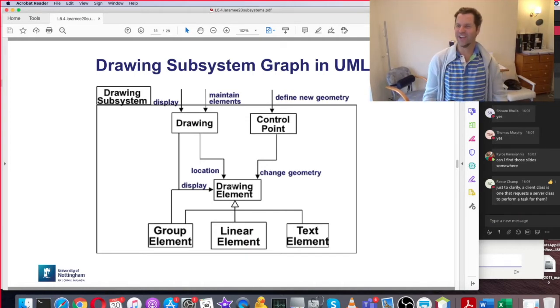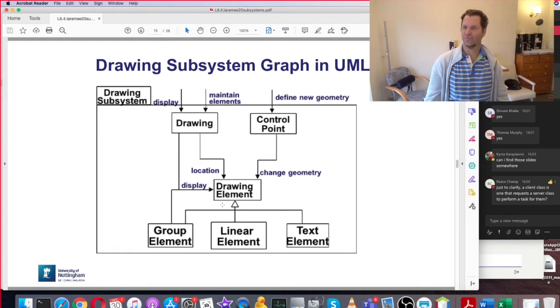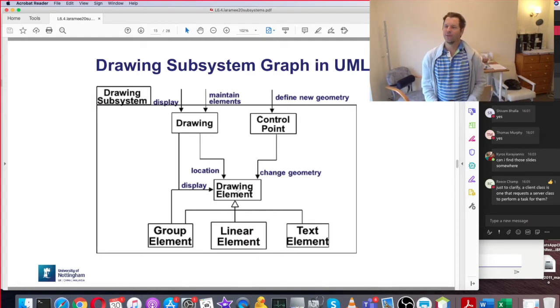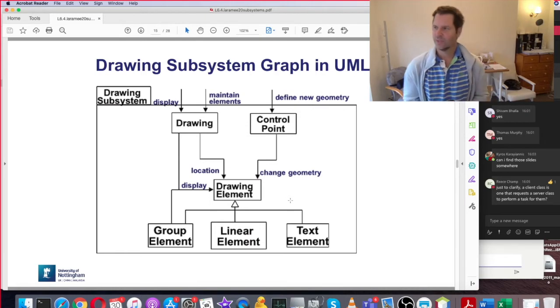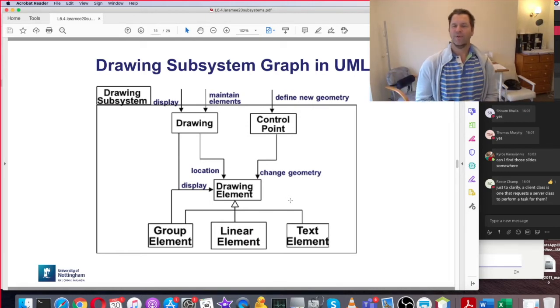Here's the class hierarchy. So the group element is a kind of drawing element, the linear element is a kind of drawing element, and the text element is a kind of drawing element. And then these contracts are defined inside the subsystem and delegated to the parent called drawing element, right? So it's confusing, and that's the way it is.